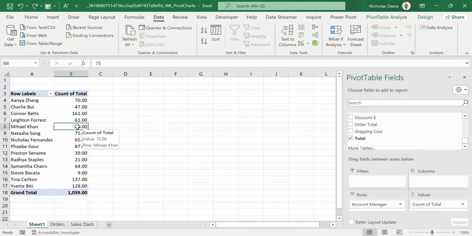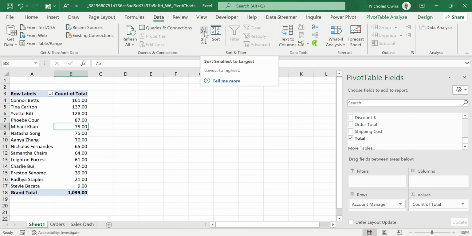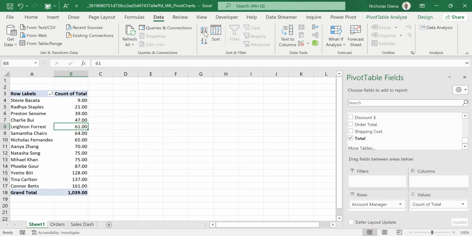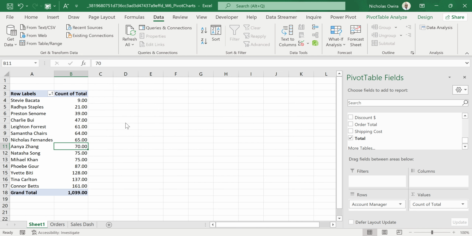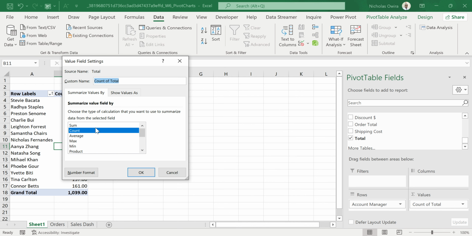We are going to click into one of the cells, then come to the data tab. Here we have the sort option. We are sorting now from the largest to the smallest. If we want it the other way around, we sort from the smallest to the largest. Now let us revert it to sum so that we can work well with it.